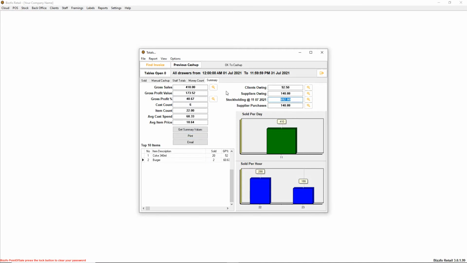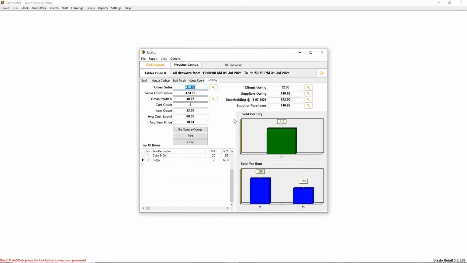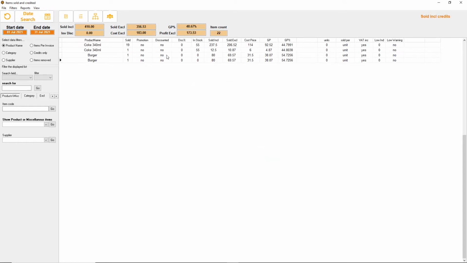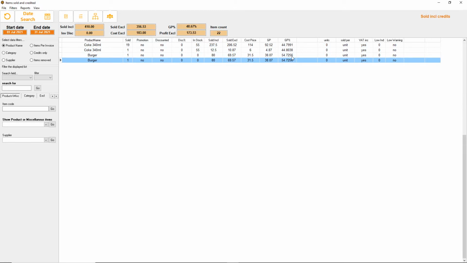So looking at this screen, some navigation tips: if we click on gross sales, it takes us back to our typical cash up screen where we see our breakdown. This is the cash and account stuff we saw. If I click my summary, I go back here. If I click on my gross profit, it navigates quickly to the items that were actually sold. Here we can see our sold items with the profits.